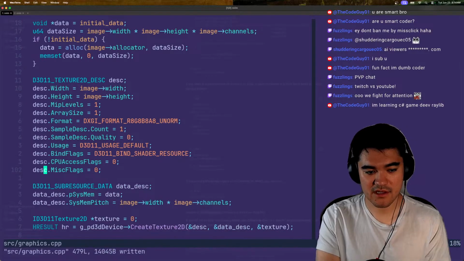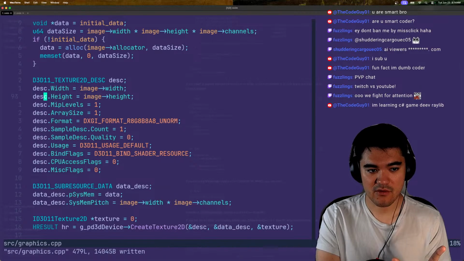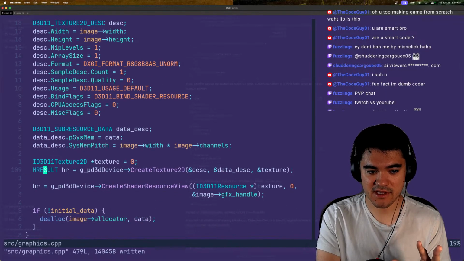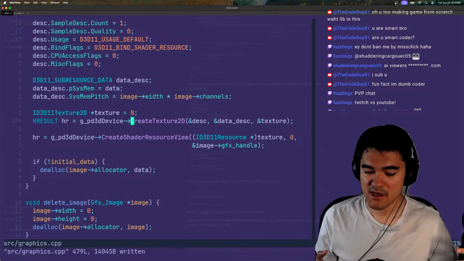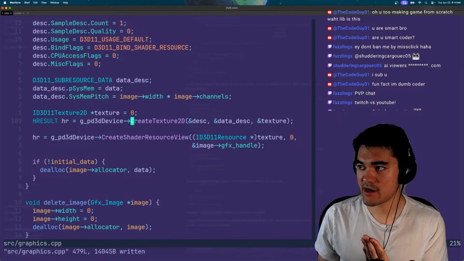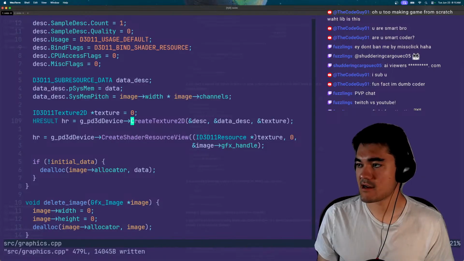And in the Direct3D11 case on Windows, we set a bunch of metadata that it wants to control this thing, and then when we run this method here, create texture 2D, that sends the image memory over the wire to the GPU, and then it just stays there.